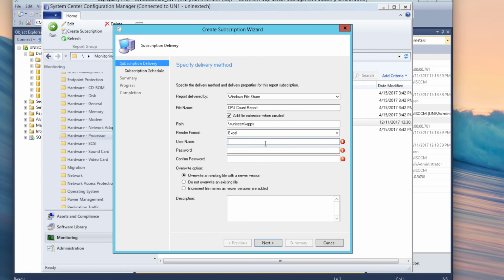And username, I'm going to put in my username. And I'm going to run, put my password in there. And I'm going to confirm that password. Yep, we're going to override it each time there's a newer version. You don't have to if you don't want to, so there's your options. I'm just going to say override.